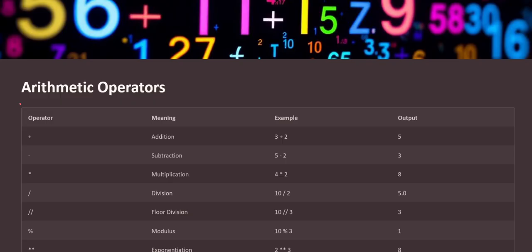The very first category that we are having is arithmetic operators. So as we know what arithmetic operators are, where I am performing any sort of arithmetic operation over a value. Simply I want to add the value, I want to subtract the value, I want to multiply the value, or I want to divide a value.